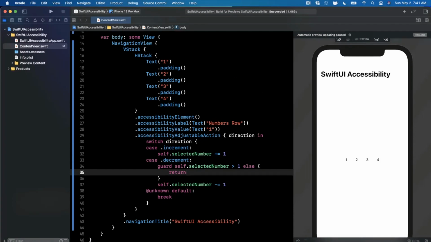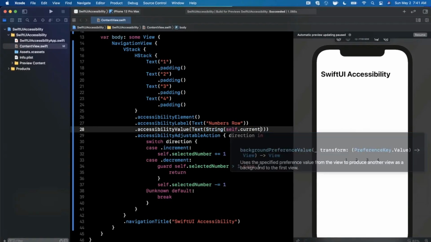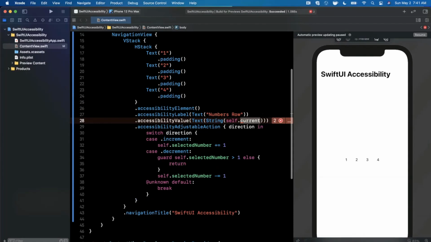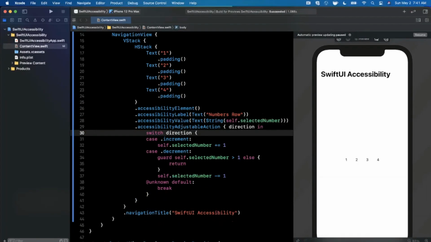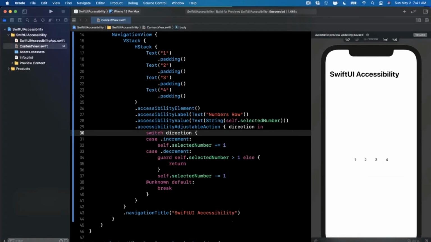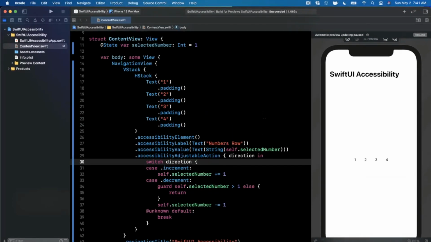And instead of hard coding the accessibility value here to be one, we can convert our current number into a string. So I can actually just grab this right here and toss it into there like that. And now the accessibility value that is read out loud when someone using voiceover taps on this horizontal stack will reflect our current number. So this is basically all I really wanted to cover. It's a little tough to show this stuff in action on a simulator or preview since you can't really use accessibility on this. But if you run it on your device, you'll notice that it does in fact behave as expected.